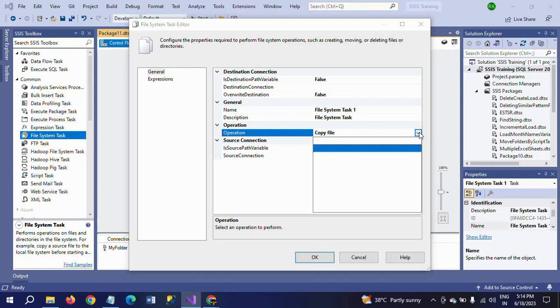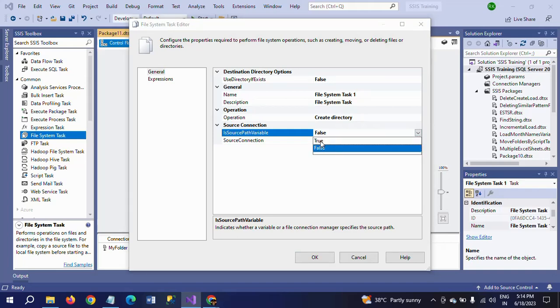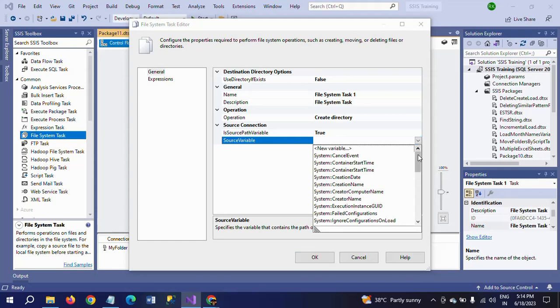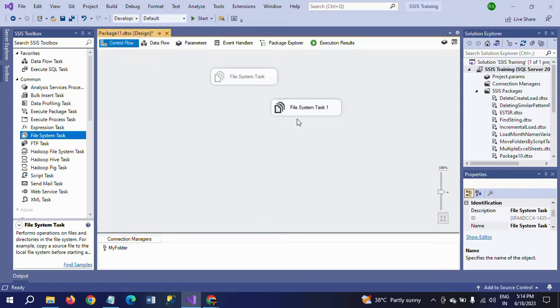In the file system task, take the copy of directory and create a directory. Here you need to select true. We already created one variable. Select true and get it in the new folder path, and click OK.